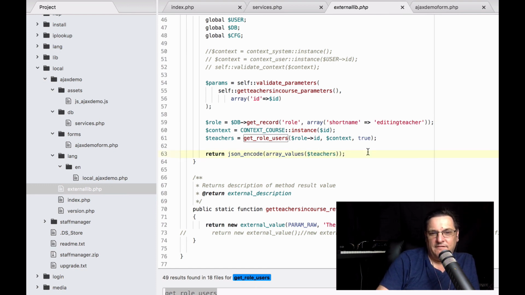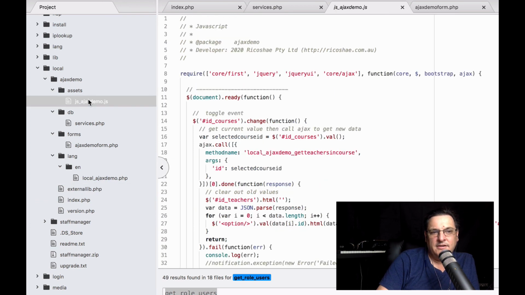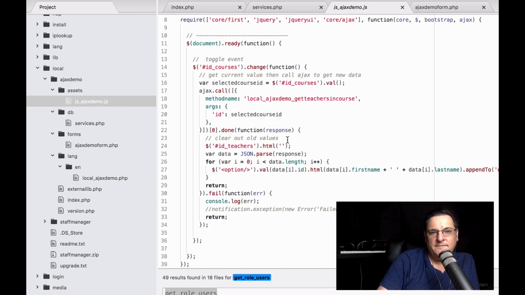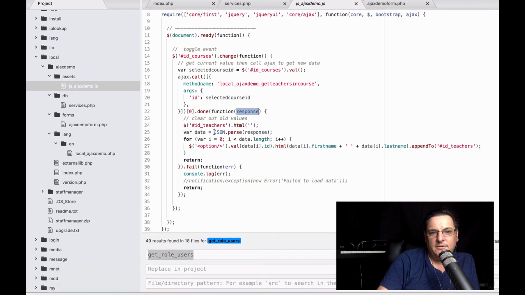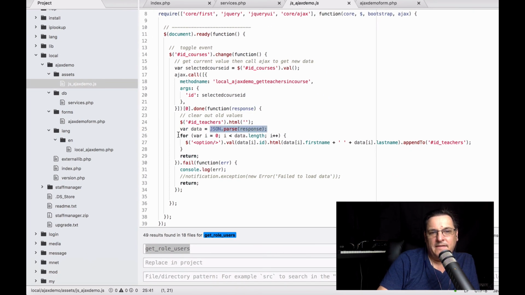So hope you're following all that still. So from here, that return value goes back to our jQuery. It comes back in our response. That value was JSON, so we need to parse that JSON, and then we loop through it and we add our new options to the second drop-down list, and we are completely done. And that's how you do it.